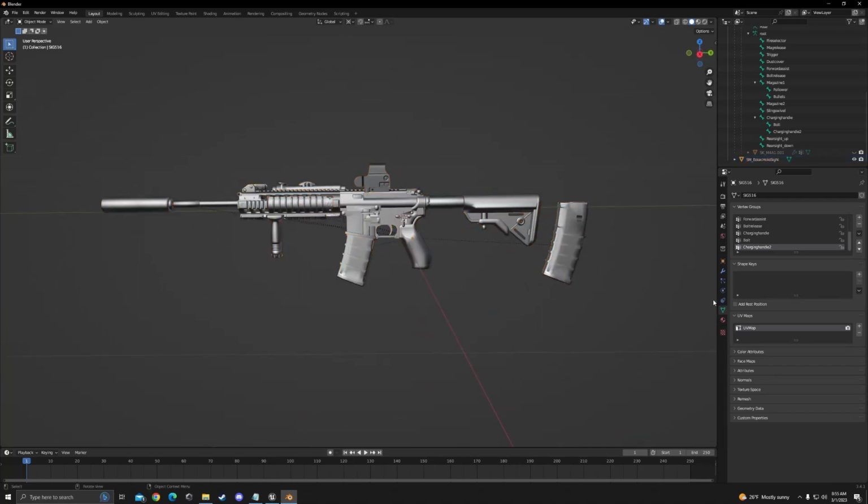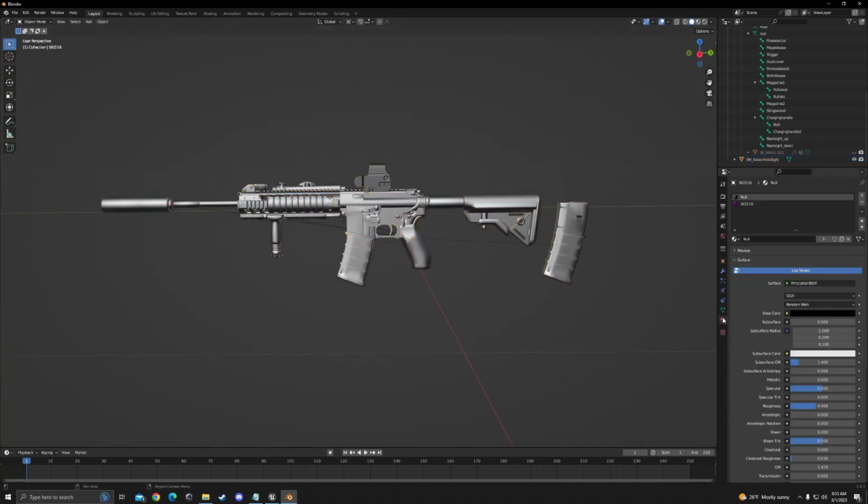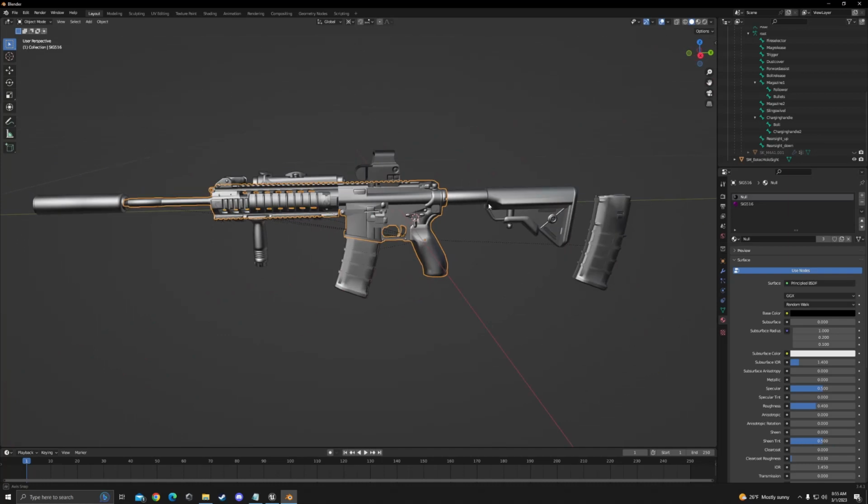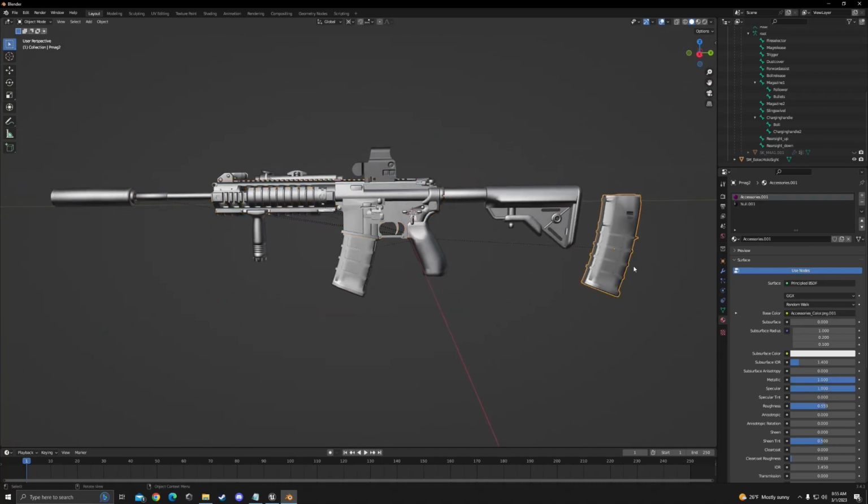They're going to be under one name. To have them retain their material properties over here, like for example, when I press here, this all has material properties. Like this optic has two parts. It has that red dot and then the body of the optic. This gun has its own material property. This magazine has its own.